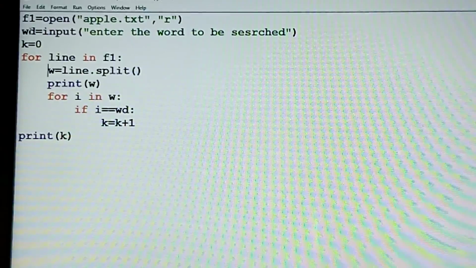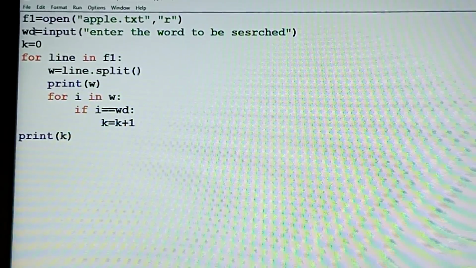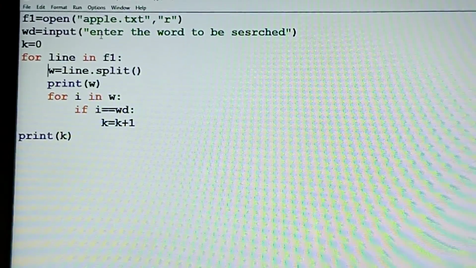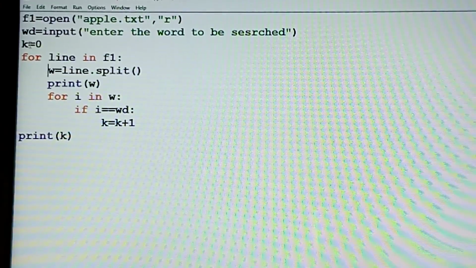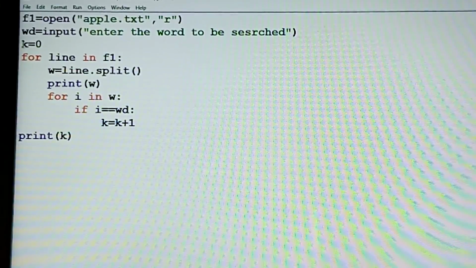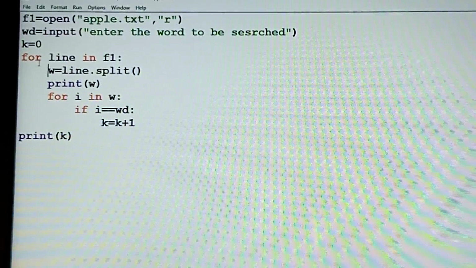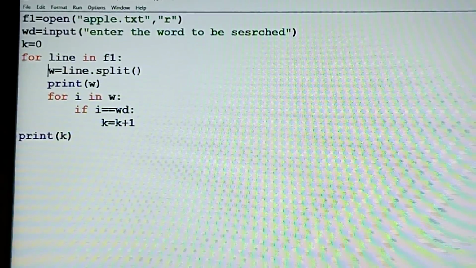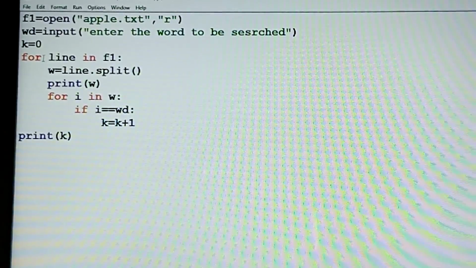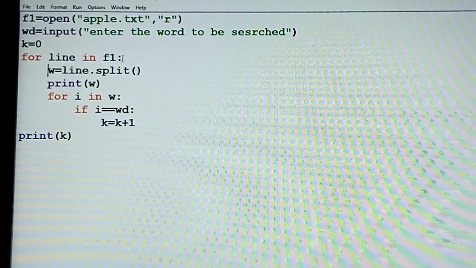Now wd, what is it? Here we are going to take the input of the word which we are going to search. Fine. k is the counter variable, which is going to count the number of occurrences of that particular word. Now we are starting the for loop: for line in f1.